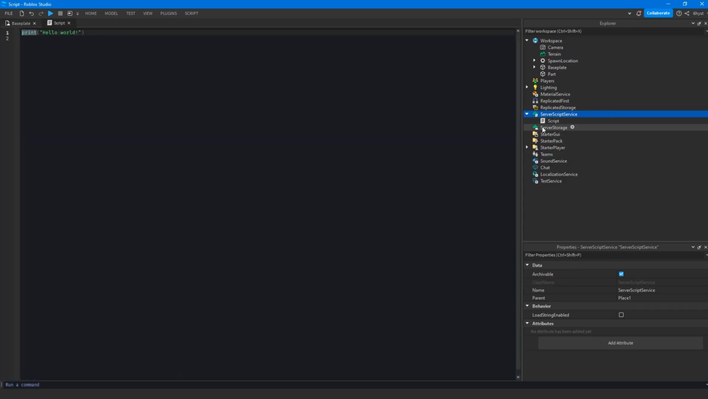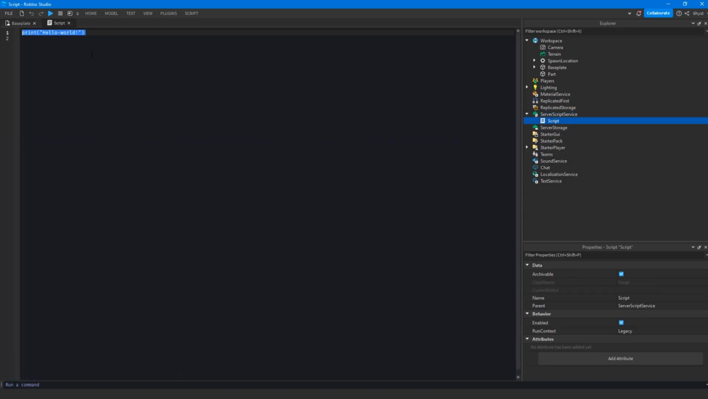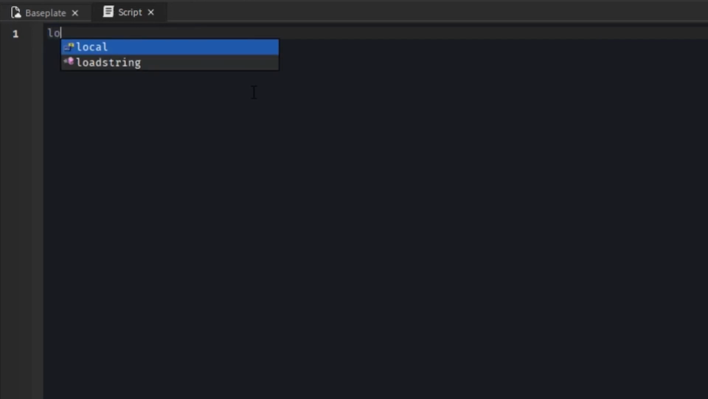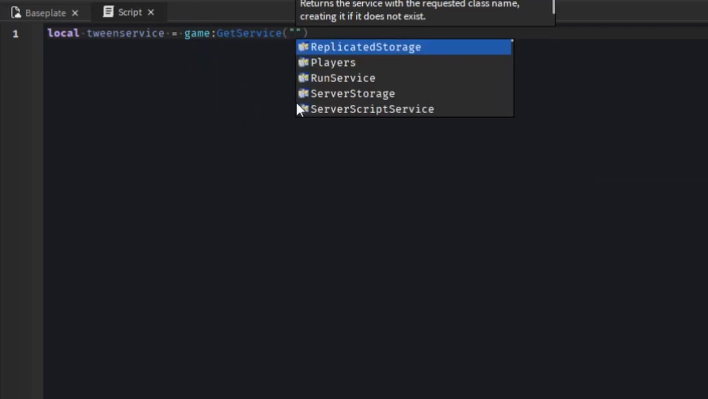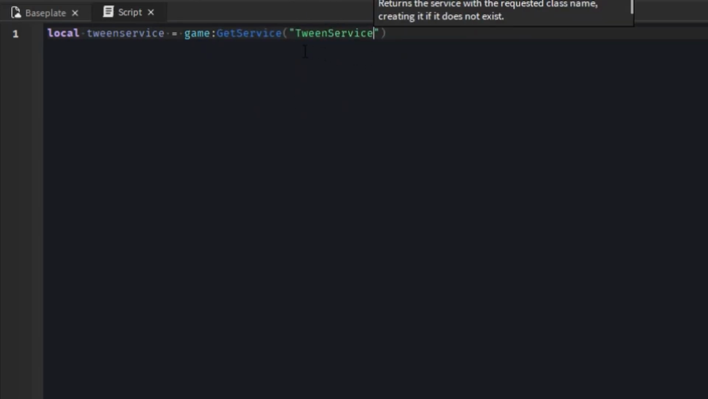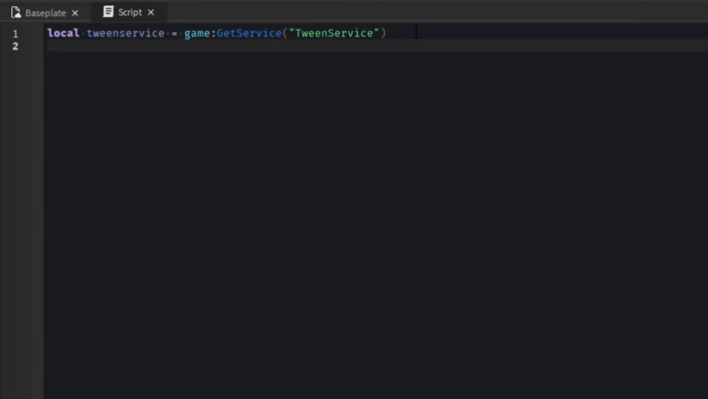So I'm going to start off by making a script here, and we're going to get into using Tween and how we get it. The first thing we need to do is get the Tween service. So we're going to make a variable for our Tween service, and we're going to use GetService, because GetService is good practice, and it's how you're going to get the Tween service. This will allow us to use the Tween service to create new tweens and do other things as well.